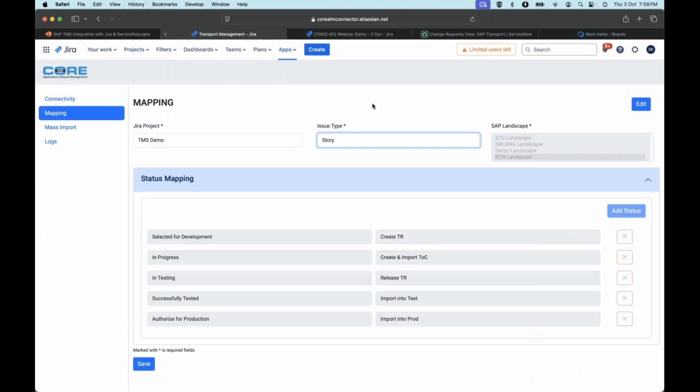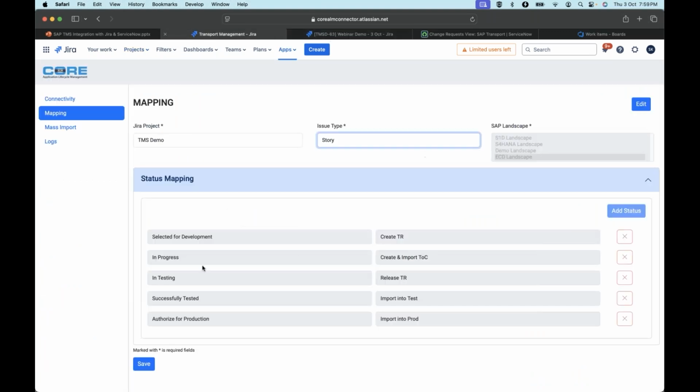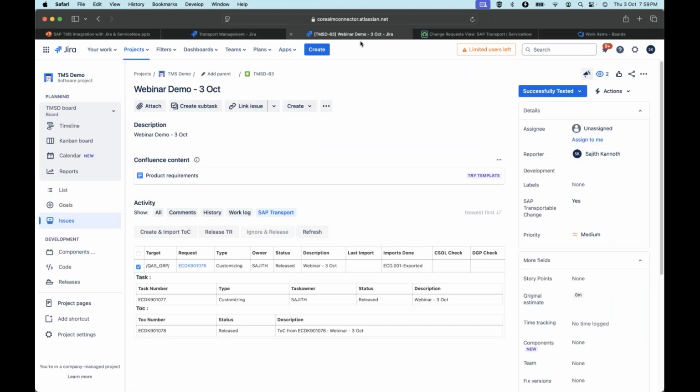Now, as the next step, we'll import this into the quality environment. So for that, I'll be moving this to successfully tested. So this is just a sample mapping based on your requirements, so whatever customization you have in the Jira workflow, you can select corresponding statuses and corresponding actions, or if you want to have the button available in all the statuses, that's also possible. Now this is successfully tested, and let me refresh.